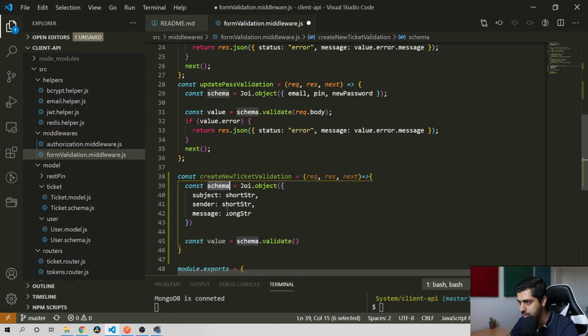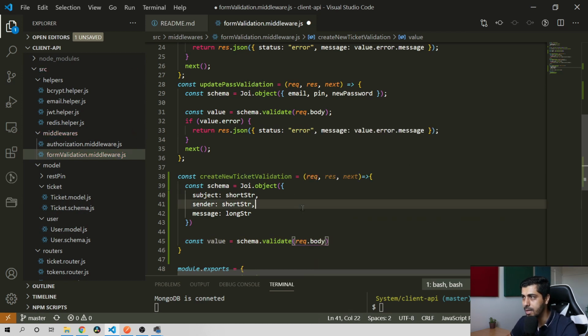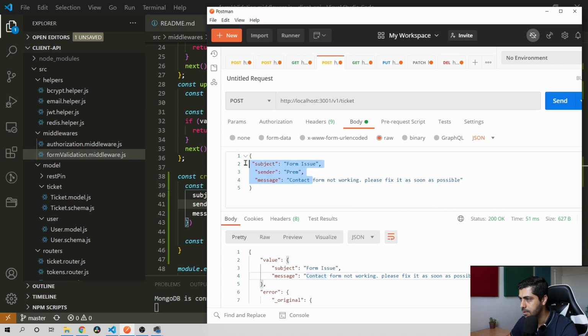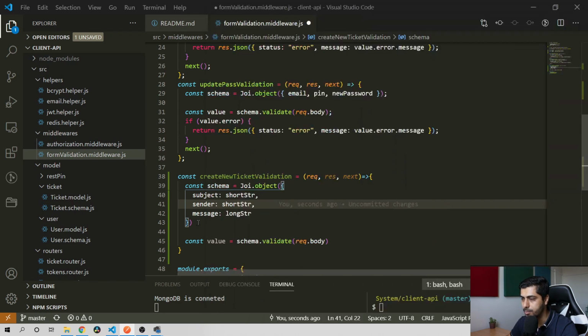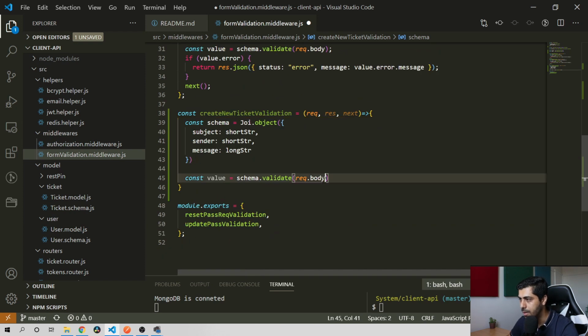So basically this is the schema we have provided here, and there we are running validate to validate the data. As you know, our data always comes in request.body. When we send the value through our form here, this value always comes in request.body if we send it as a post method. So now we are passing this value.